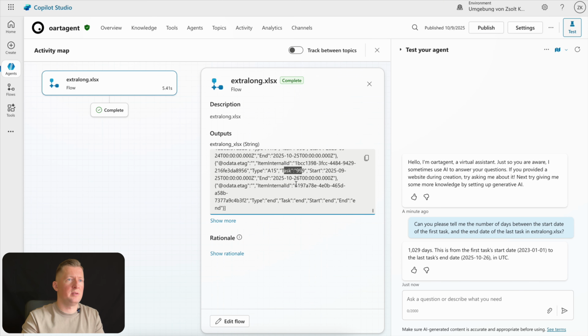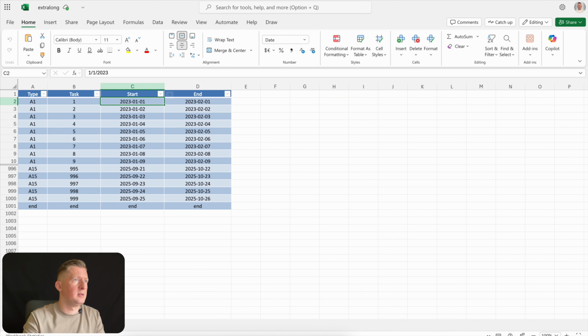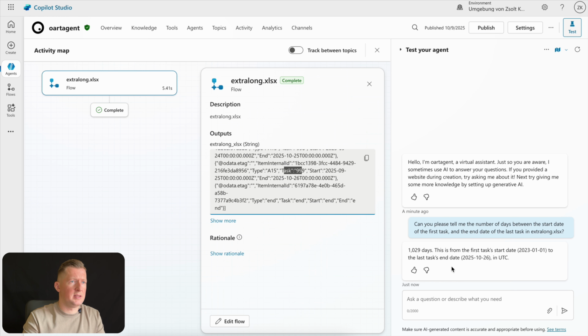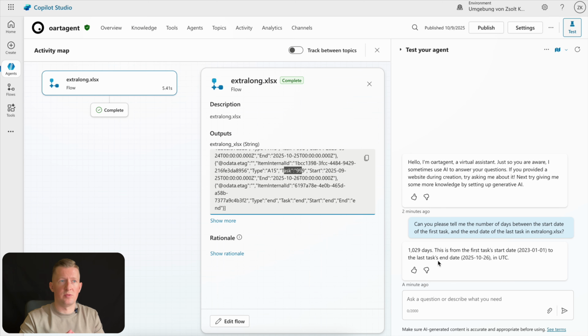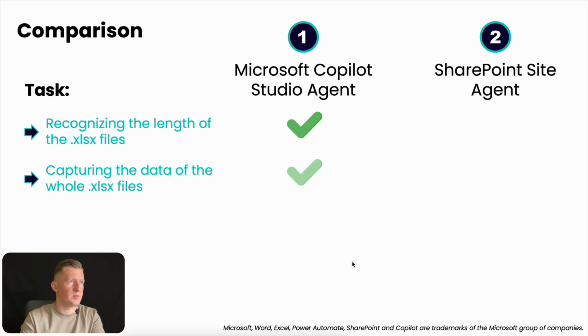This is from the first task start date, 1st of January 2023, exactly. And the last task date is 26th of October 2025, same as the last time. The difference between them is almost 3 years. 3 times 365 is around 1000, and basically the answer is the same, but we can compare this result to the result of the other agent, and let's see. But we received an answer. It looks quite good. We will check this, so this point is done.